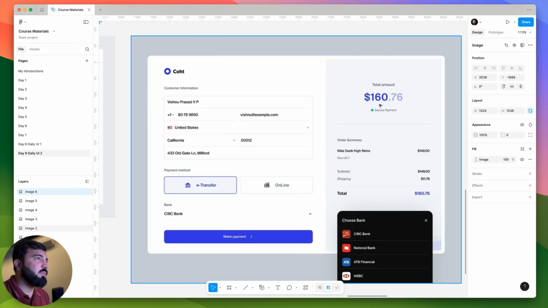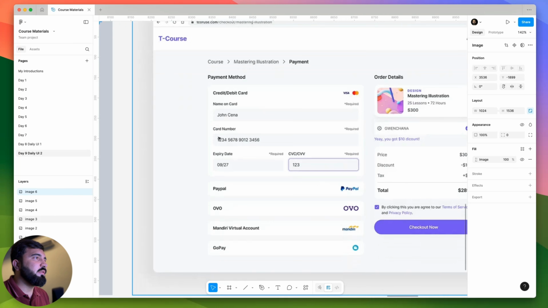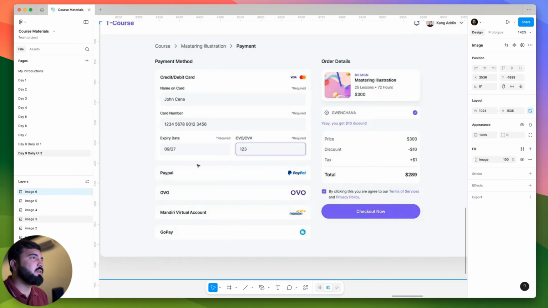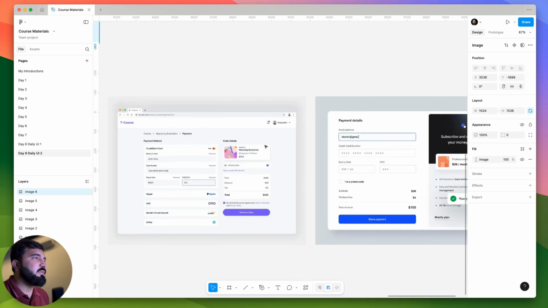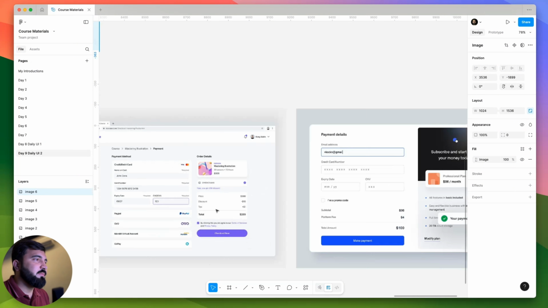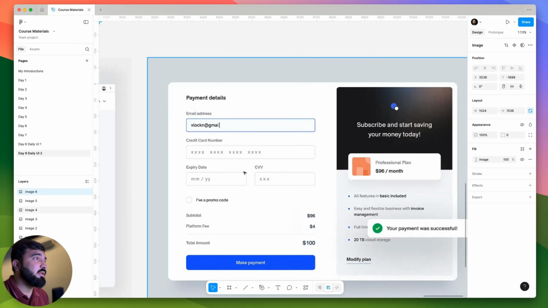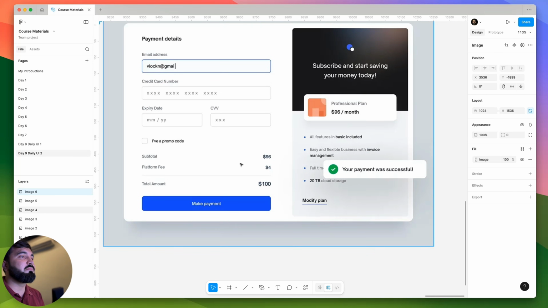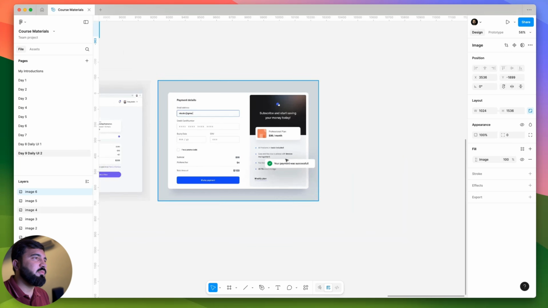Then we have this one over here. It is also simple. We have the total amount and the details, and we can also select the bank here. Then we have another one with the payment detail and credit card options, and we can also pay with PayPal, OVO, or whatever. Then we have GoPay as well, and other details on the right. Of course, we can apply the promo code and the summary. This is the simplest one, and I really like it. It is simple, to the point and clear.